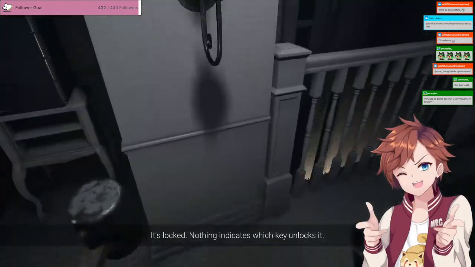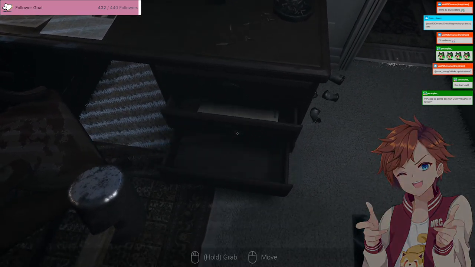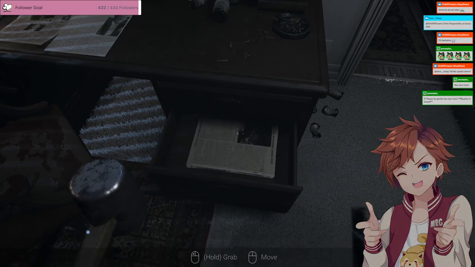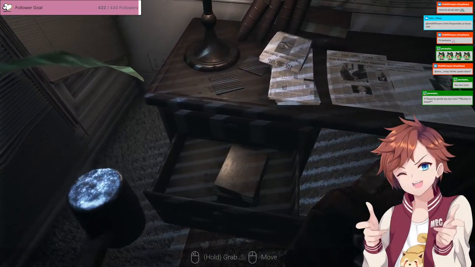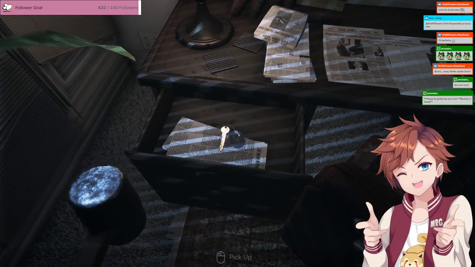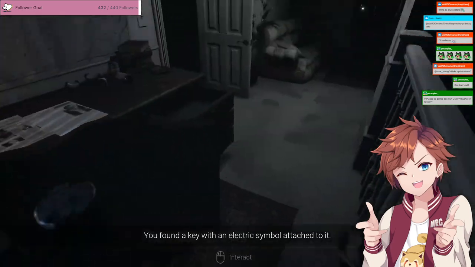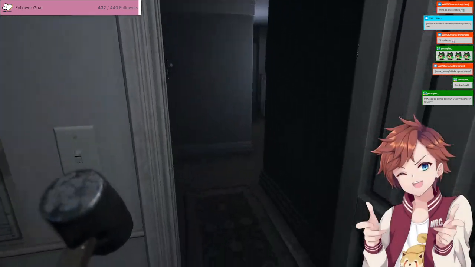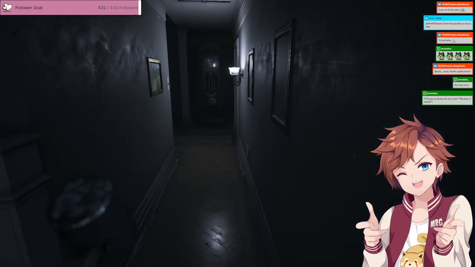Okay, we need to be here for some reason, but for what? No, pick that up. Pick it up. All right. What is this? What is that book? Keys to the electrical room. All right. Here we go. Progress at its finest. Also, what the fuck was that?